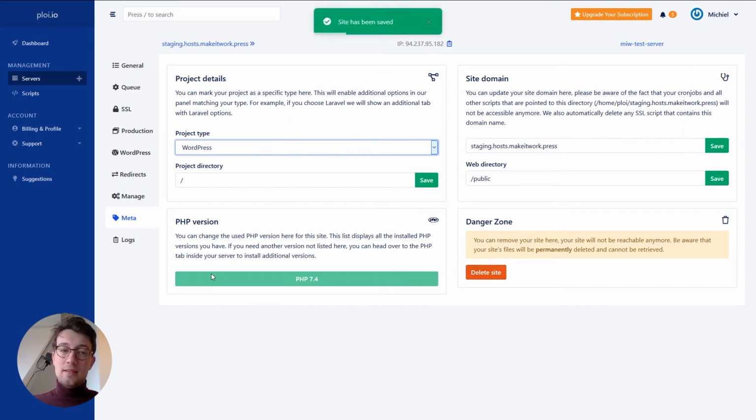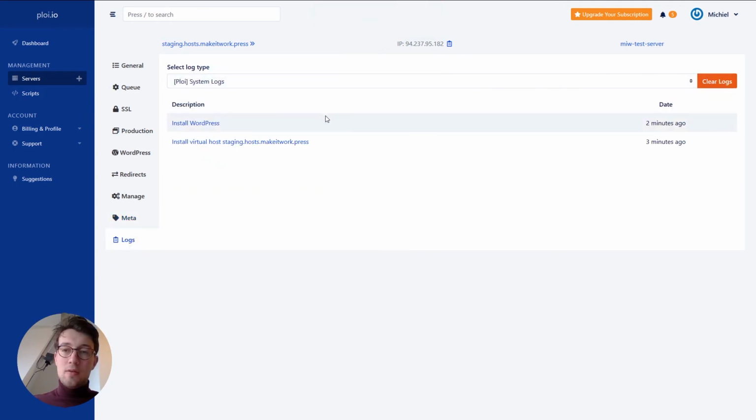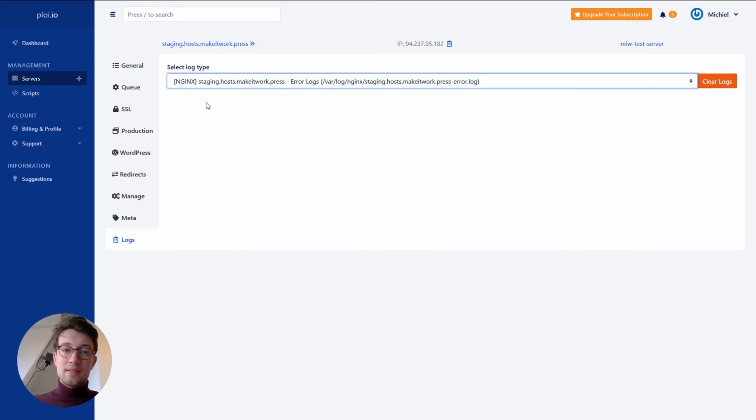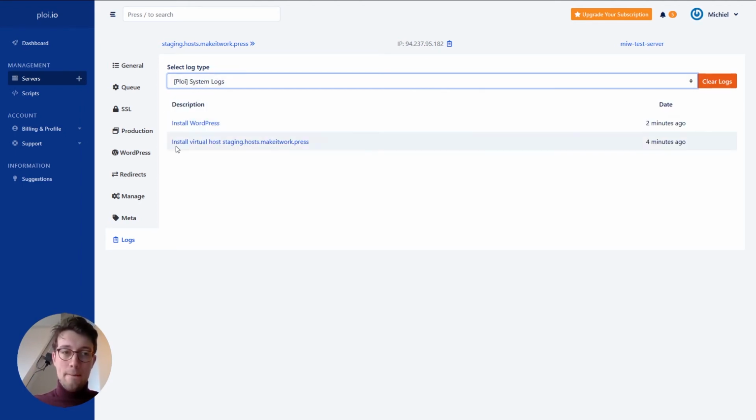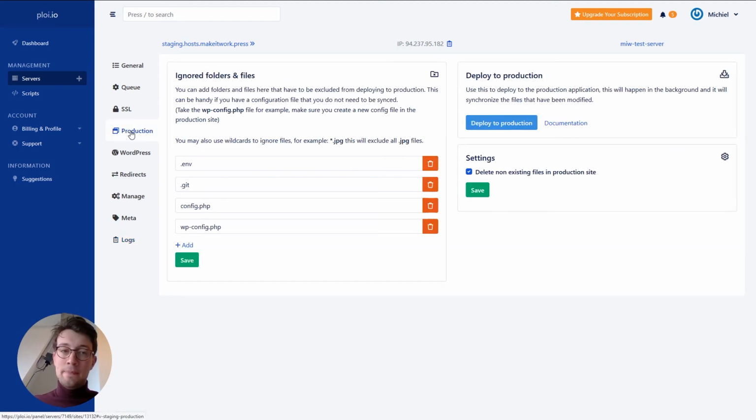And you can also delete the site, and you can also access logs on application level. Furthermore, you can also access the Nginx logs. There are no logs in here yet because the application is just being set up. So having said that, let's go to the production tab.